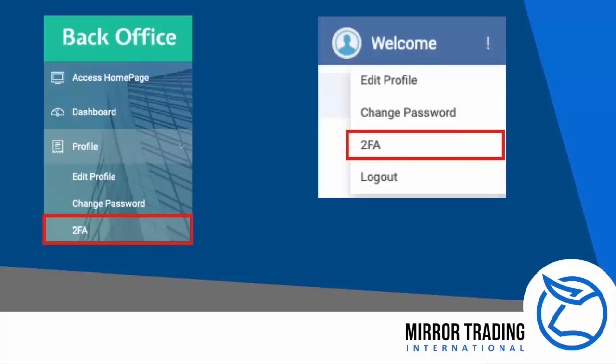Log into your Back Office. In the menu on the left, under the Profile section, you will find 2FA. Click on this. Or alternatively, you can also go to the roll down on the top right-hand side under your Welcome Your Name.